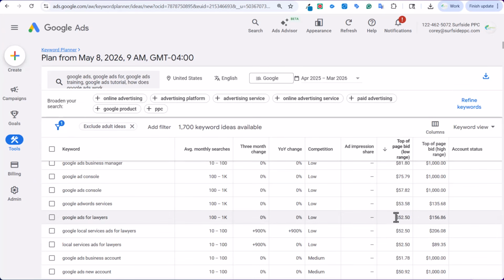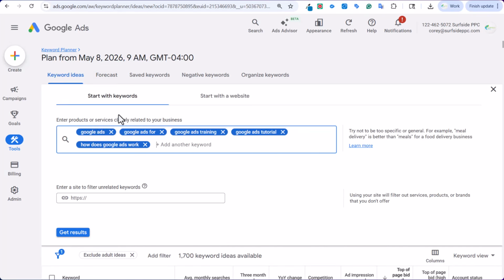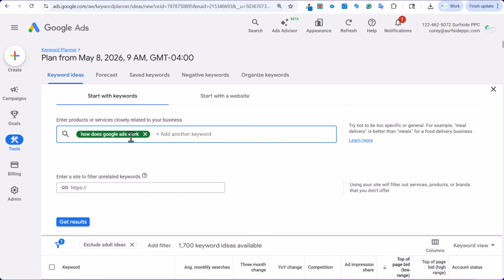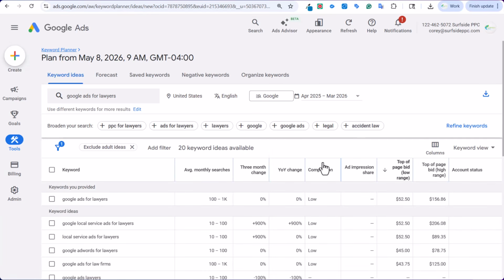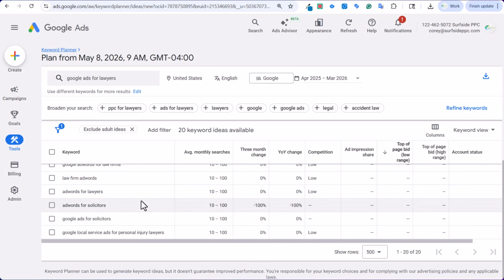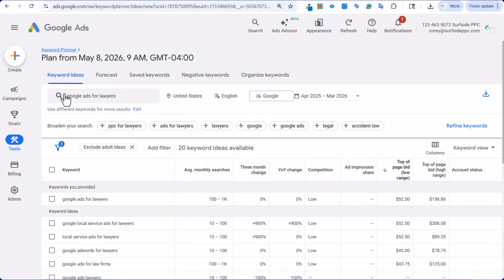For Google Ads for lawyers, you could see that if I wanted to bid on that keyword, it's going to cost between $52 and $156. Now, if I want to do some SEO for Google Ads for lawyers and Google Local Services Ads for lawyers, which are actually pretty similar in terms of overall cost per click, I could add those specific keywords in here and say, I really just want to target lawyers and attorneys. So I'm going to do Google Ads for lawyers, and we find all of the relevant seed keywords. This gives us 20 total keyword ideas.